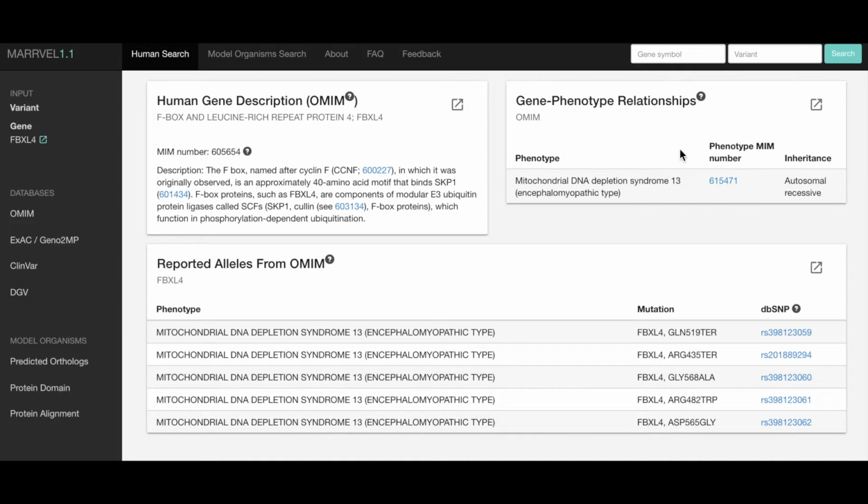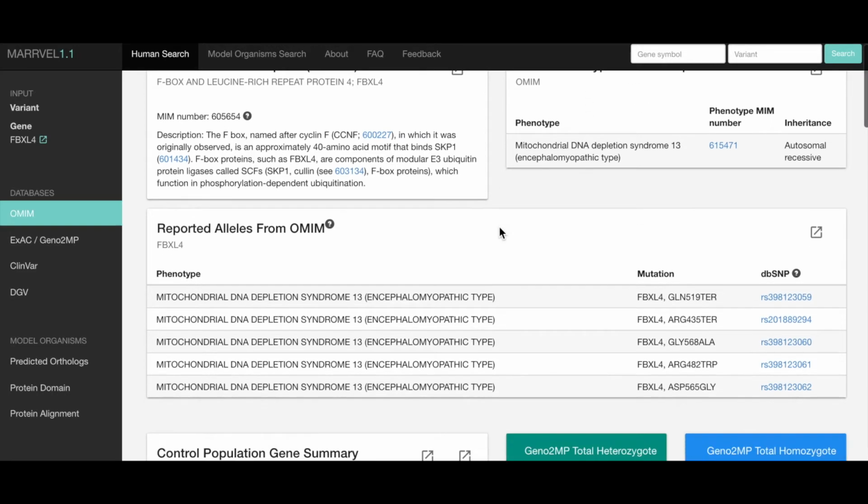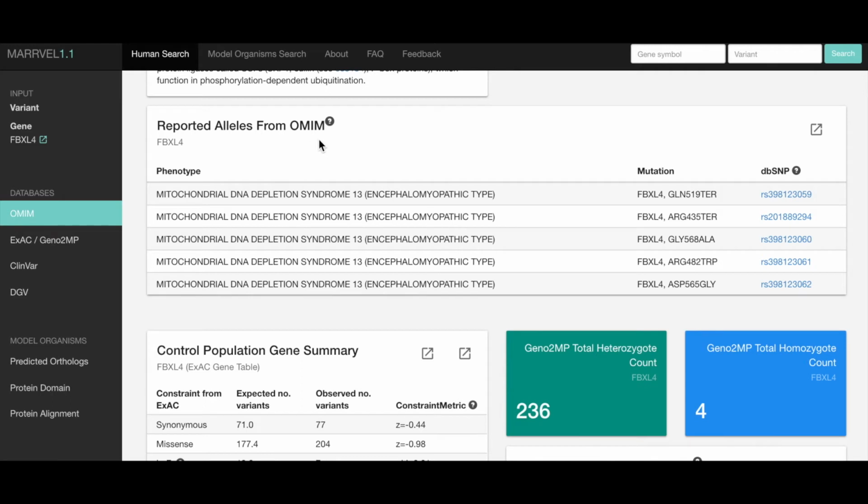Gene-Phenotype Relationships provides any known disease or phenotype association with your gene of interest. This allows one to determine if this gene is a known disease-causing gene or not. Because there could be a time lag between the publication of a new disease discovery and the time that the paper is manually curated in OMIM, we advise that MARRVEL users perform a PubMed search to look into recent literature as well. Reported alleles from OMIM is a list of pathogenic variants curated by OMIM.